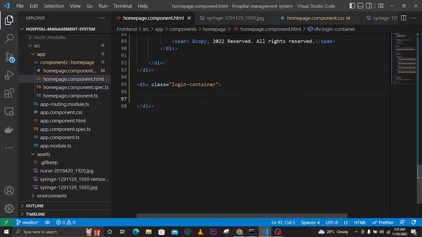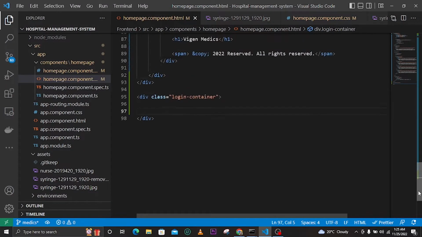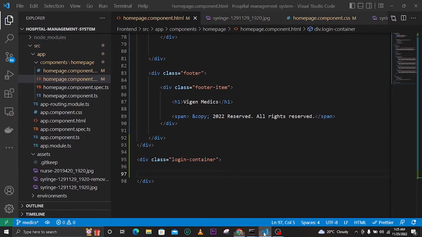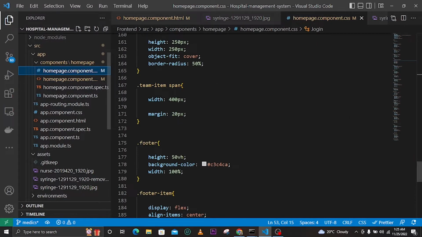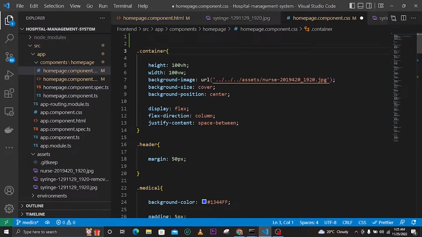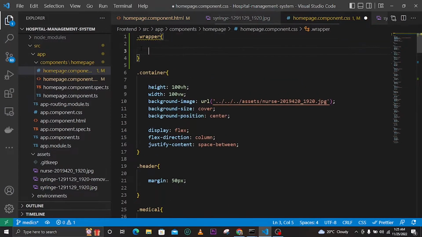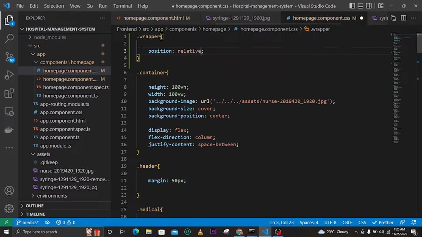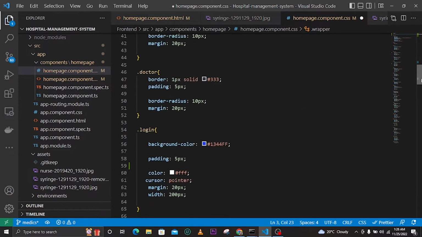What I want to do is give it a position absolute so that it appears above this page, and also I want to add the z-index to be 999. So the first thing that we'll do is come here in our CSS, and before our container, we have our wrapper. So we add our wrapper here, and we give it a position relative. Now after that we have login.